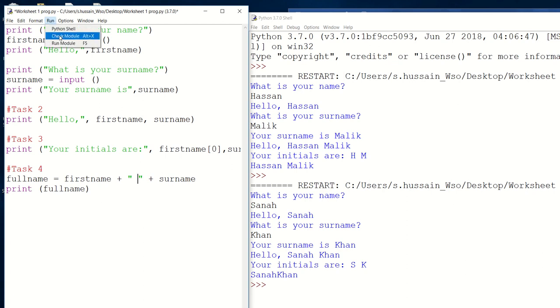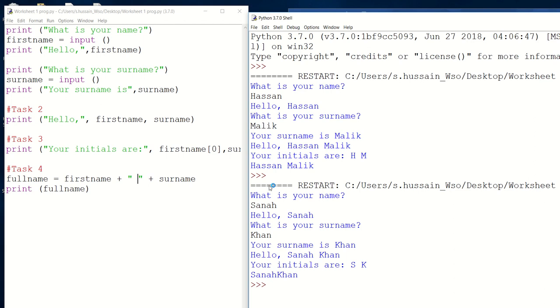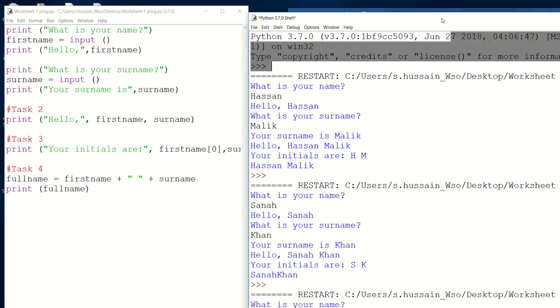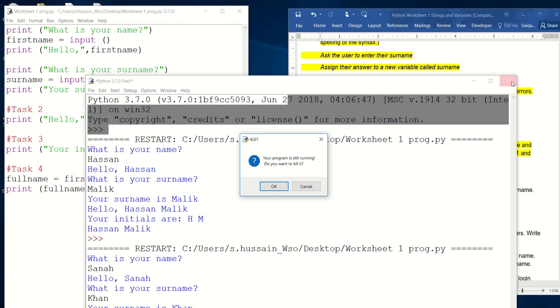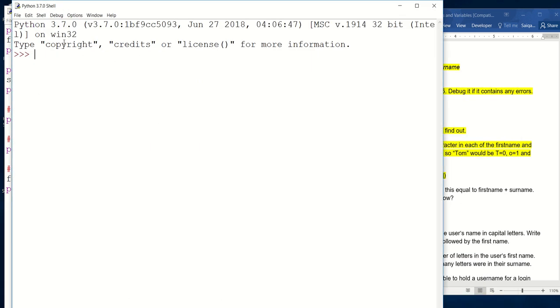So let's go ahead and run one more time. And you know what, let me just close this window because it's gone to the bottom again. If I hit enter, enter, enter, it's just going to ruin the program. So let's do this one more time. Run module. Okay.